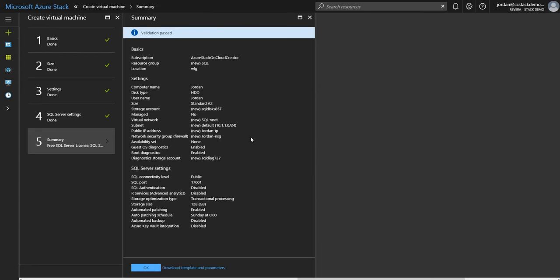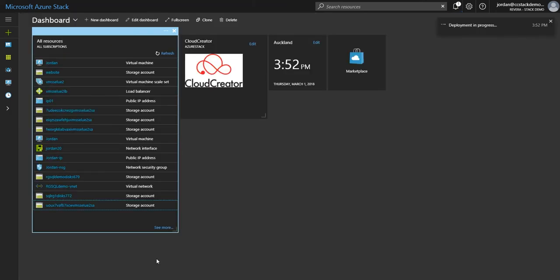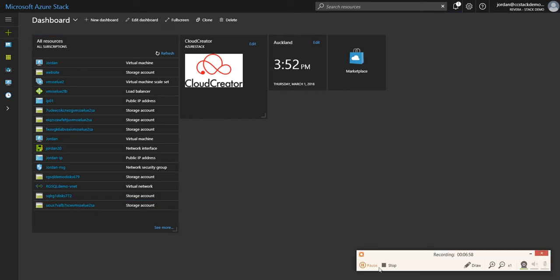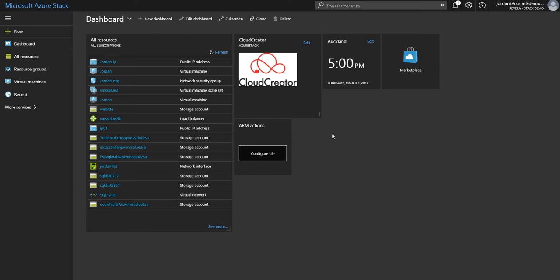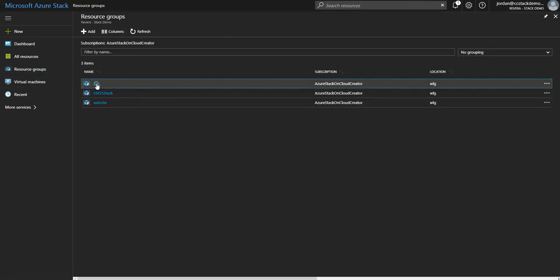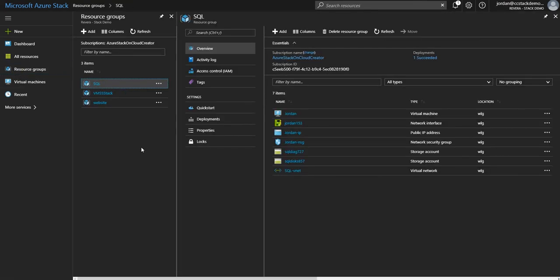And now you can see Azure Stack has validated my parameters. It's quite happy with my template, and therefore I'm allowed to go ahead and deploy it. Now that'll take a little while, so I'm going to pause the demonstration at this point and come back to you very soon. Okay, now that our SQL Server is deployed, we can take a look through the deployment and have a look at the timings. So back to our SQL resource group.